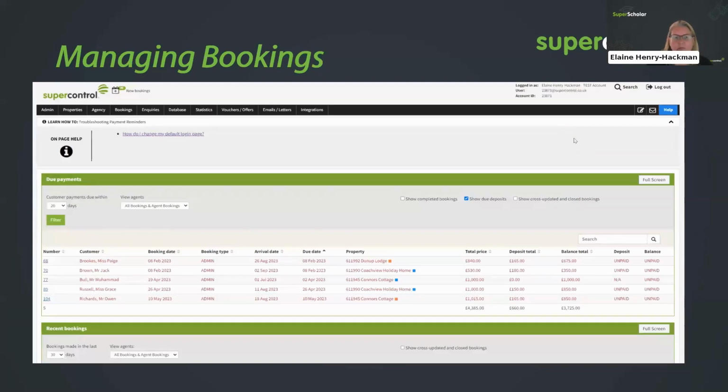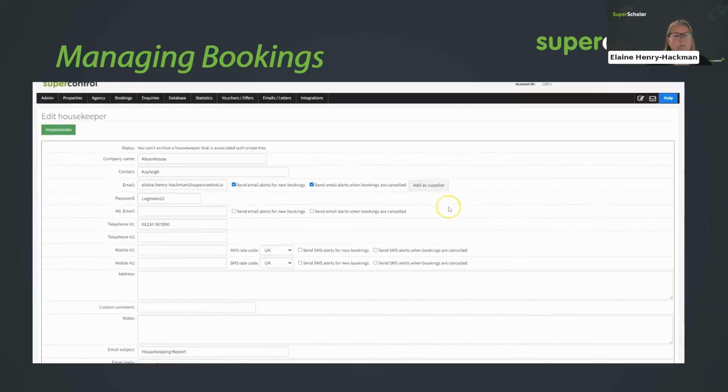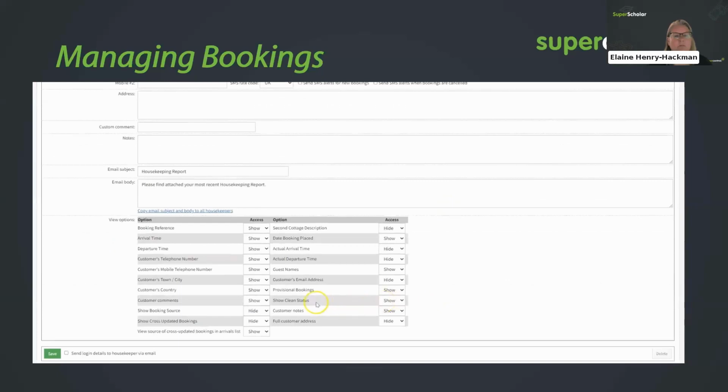The first thing I'd like to mention is that you can only assign a clean status if you have a housekeeper allocated and the clean status is set to show within the housekeepers page. So I'll show you how to do that. Admin, housekeepers, and edit housekeepers. You see my housekeeper here, Clean House Kaylee. I edit her, scroll down, and here you can see the show is set for the show clean status.